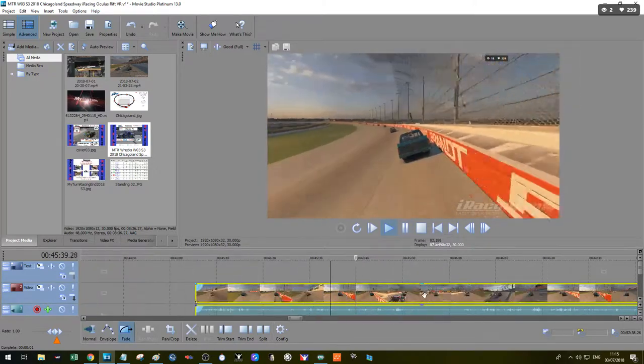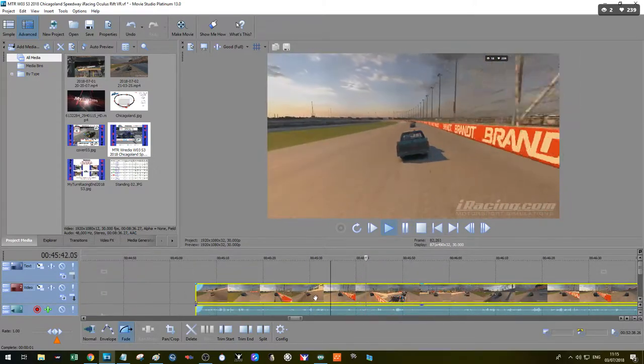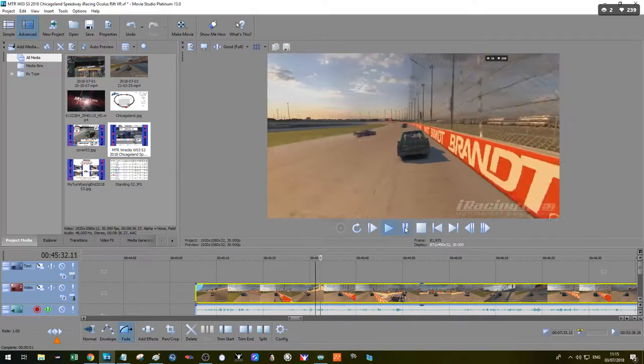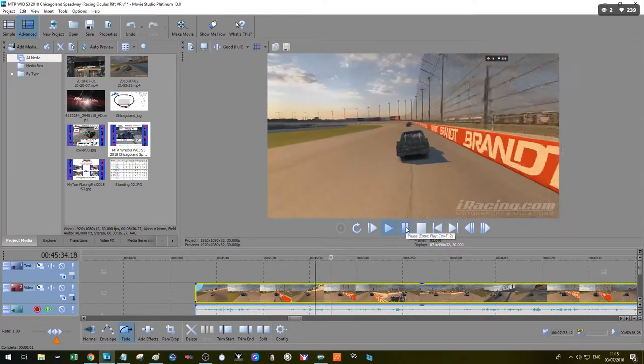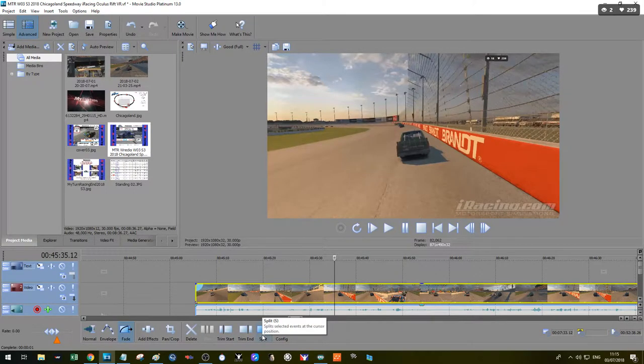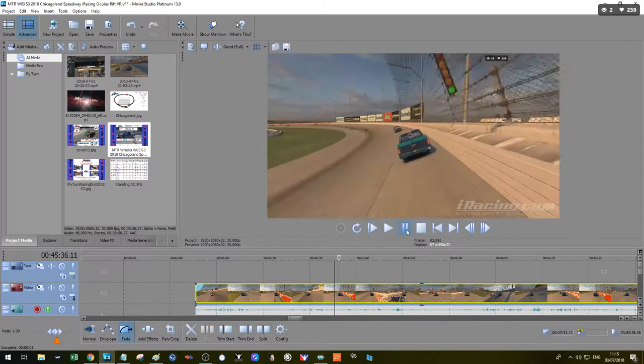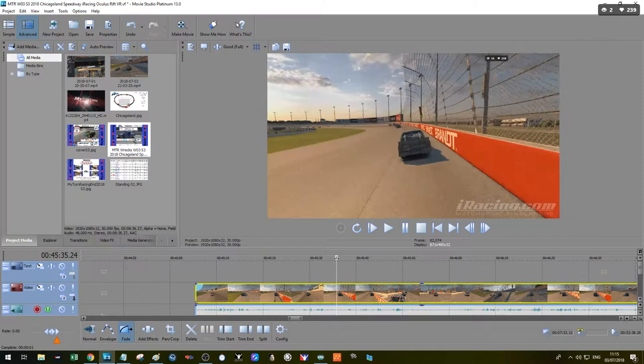Just brushing that outside wall. Am I going to make it? Gas it up. Get through there. Just about. I'll do. Fraction more. A little bit less. Cut it.